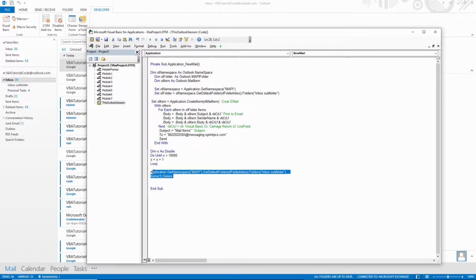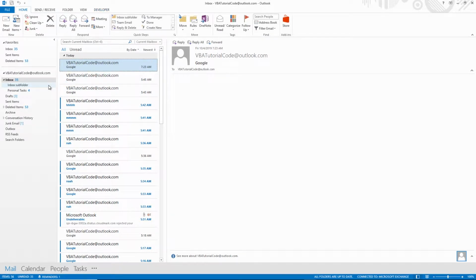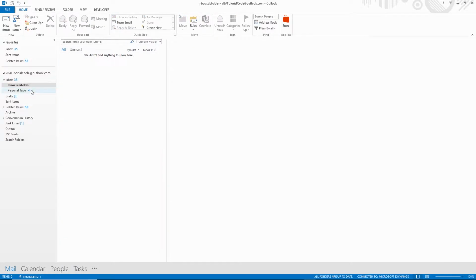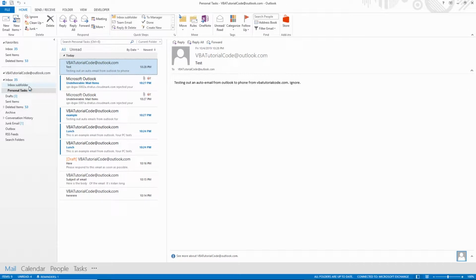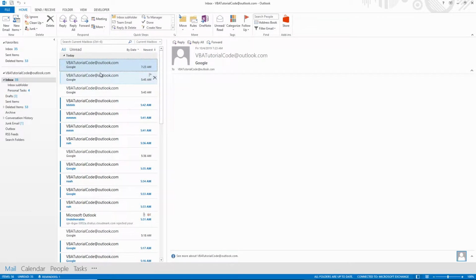And then this deletes the email from inbox subfolder, because I have it set up so that every email this email box receives, it puts a copy of the email in this folder, and then it'll delete the email out of this folder. So every email you get basically ends up in personal task folder, gets emailed to your phone, and that's basically it. And then it's cleared out of your inbox.